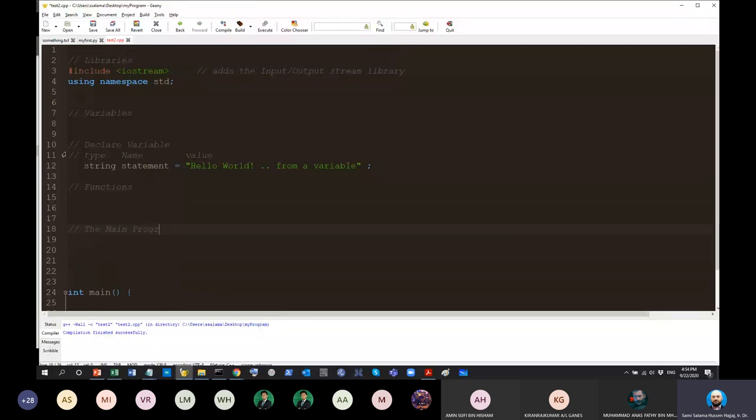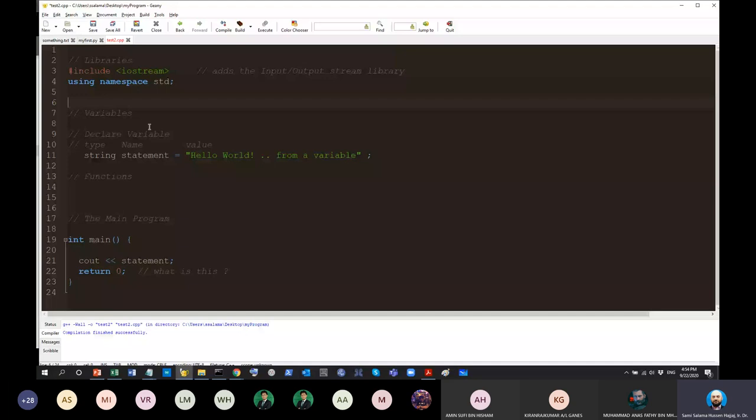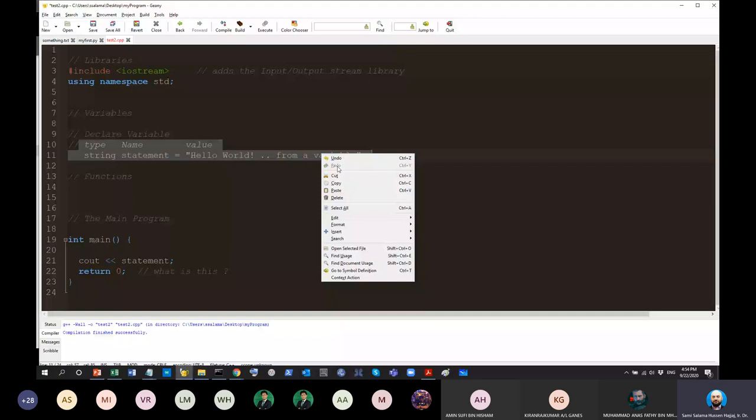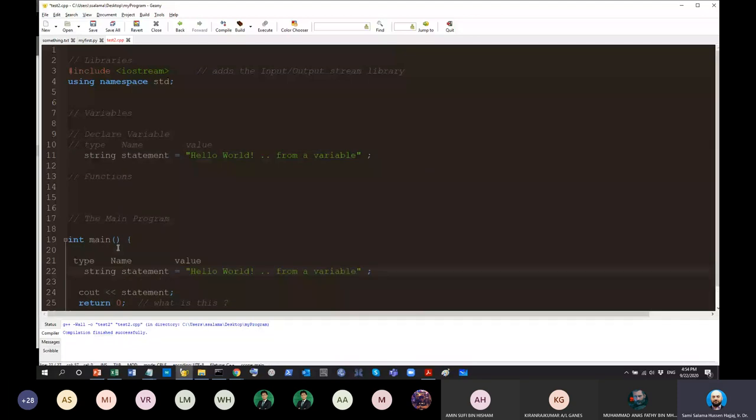Okay? It's a good idea that you always divide your program into these zones here. This way you have everything organized for you and for everybody else working. However, to be honest with you, if you come somewhere here and declare another variable here, that's fine. That will still work, by the way.